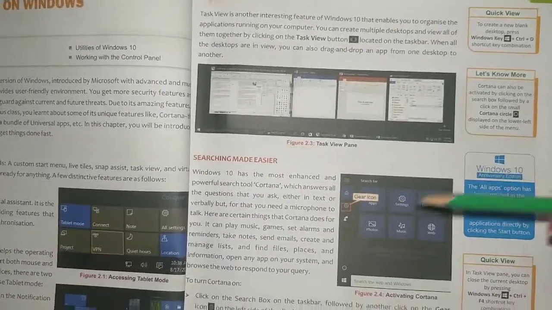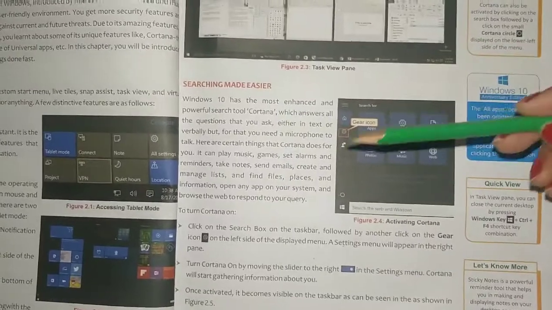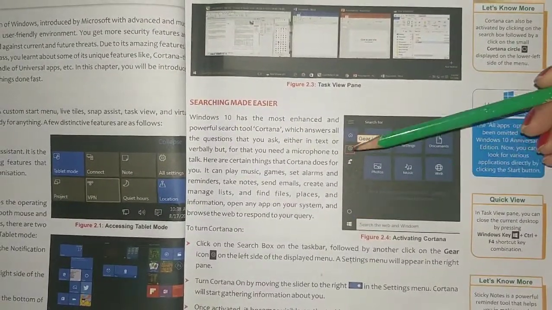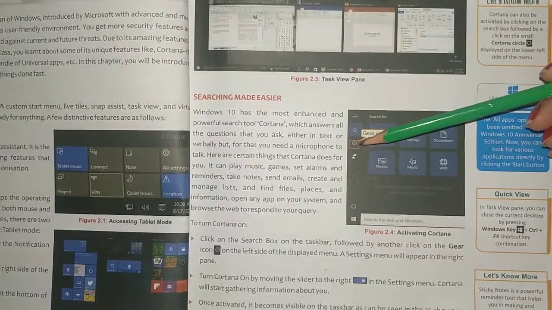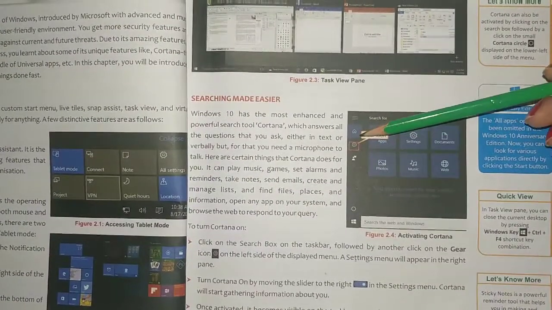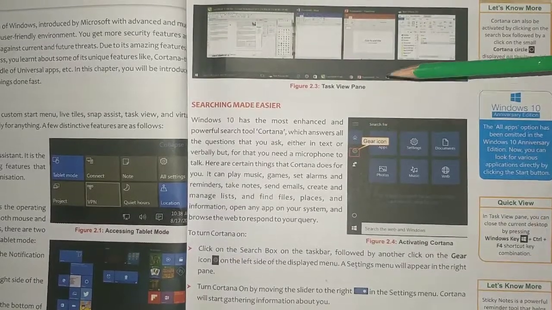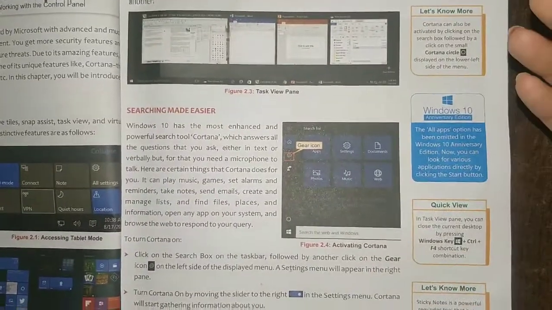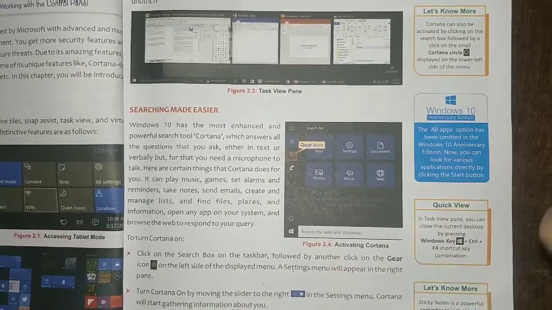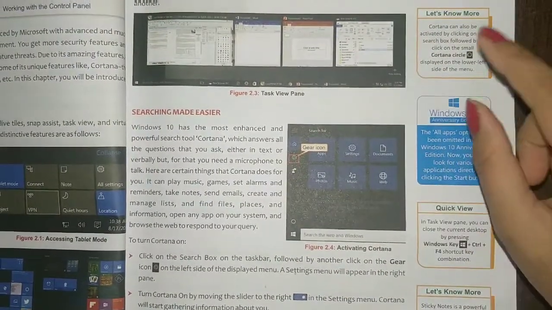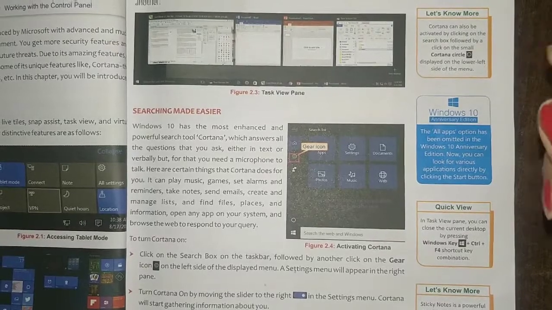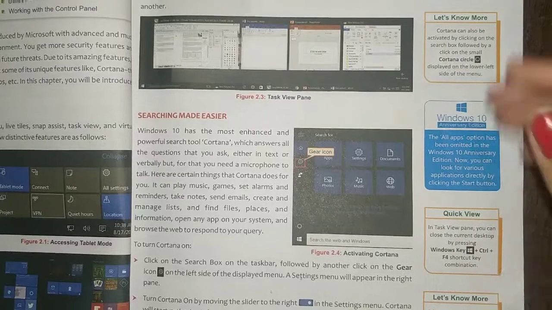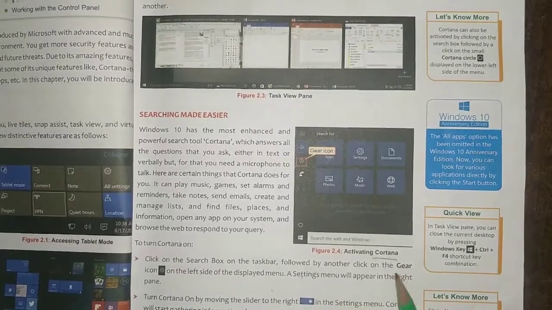Now in Windows 10, with the help of this start menu, one settings menu is also available. With the help of this, we can find any app or thing which we require. One of the most important apps installed inbuilt in Windows 10 is Cortana.